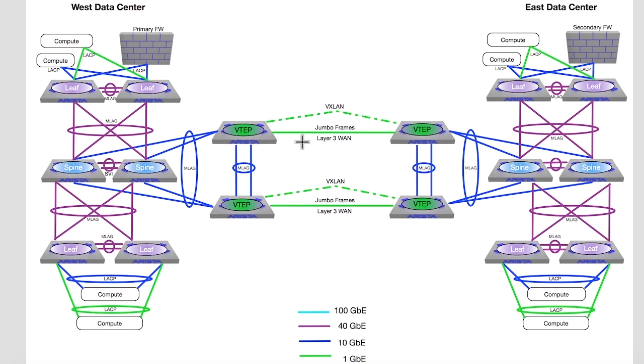As you follow the diagram from the left to the right, or from the west data center to the east data center, you can see that we also have our service leaf VTEPs over here, which in turn are layer 2 connected to the spines in the east data center. Note that the WAN circuits do not have to connect directly into our VTEPs. There can be another device or devices to provide the circuit termination. Just be sure that all devices in the path between the VTEPs have jumbo frames enabled.